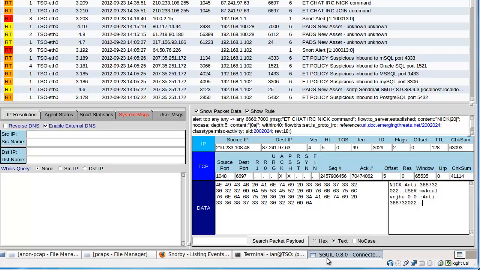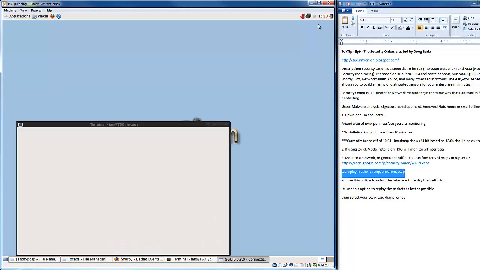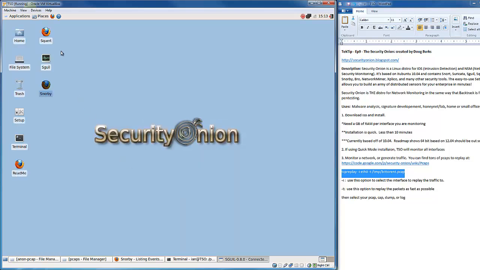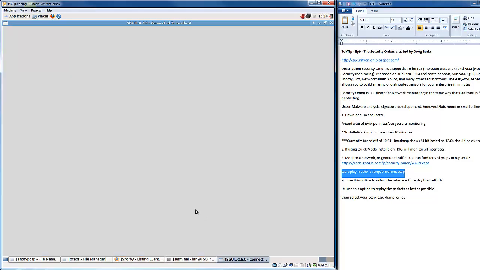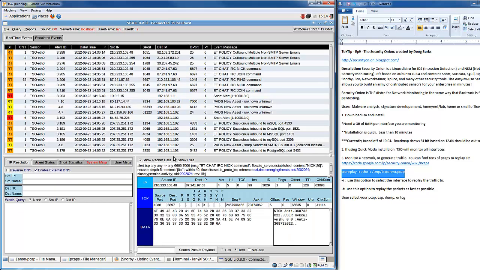And like I said before, this is the console version. There is a web version as well. Let's show you that real quick. Squert right there is the web version, but from what I can tell, the console works a lot better than the web version. Or not a lot better, but it works a lot easier.